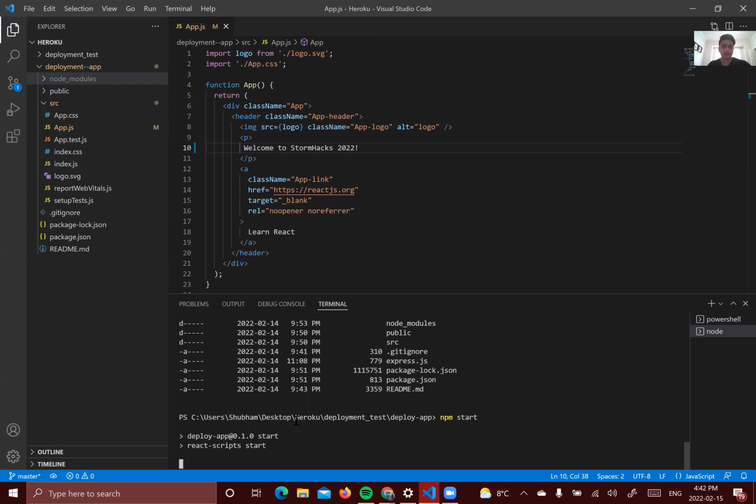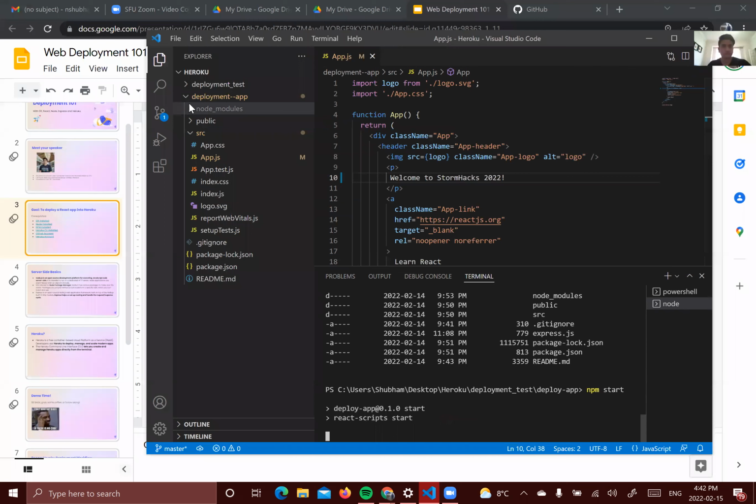And now, as you can see, our React app is going to run, and it's going to take a few minutes. So in the meanwhile, we're just going to set up our Git repository. I'm just going to move over to GitHub. I'm going to start a new repository here.